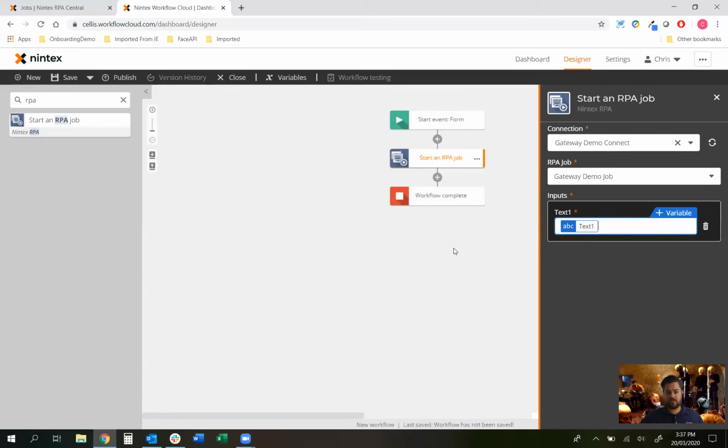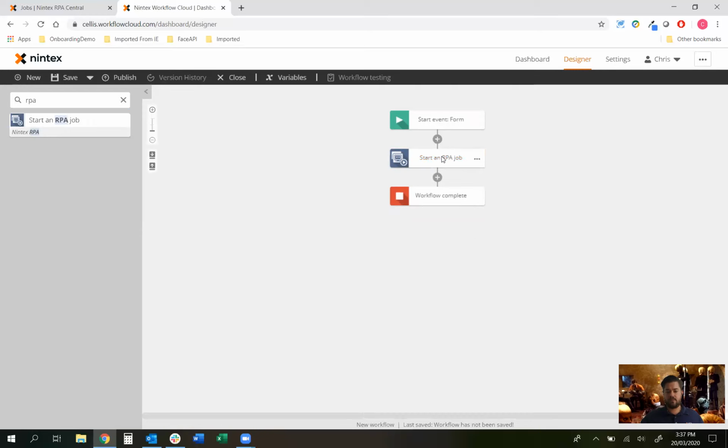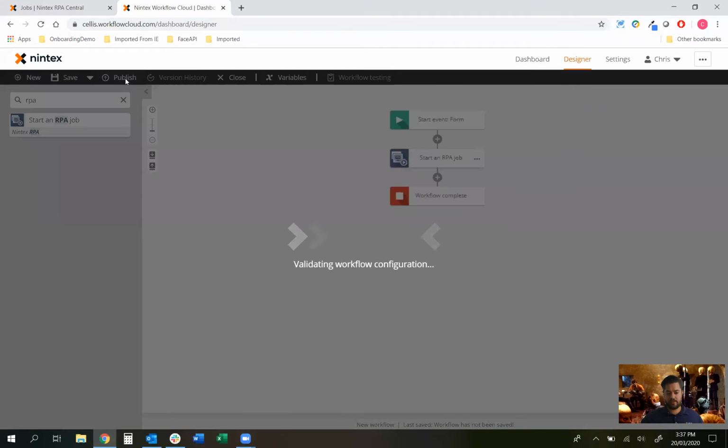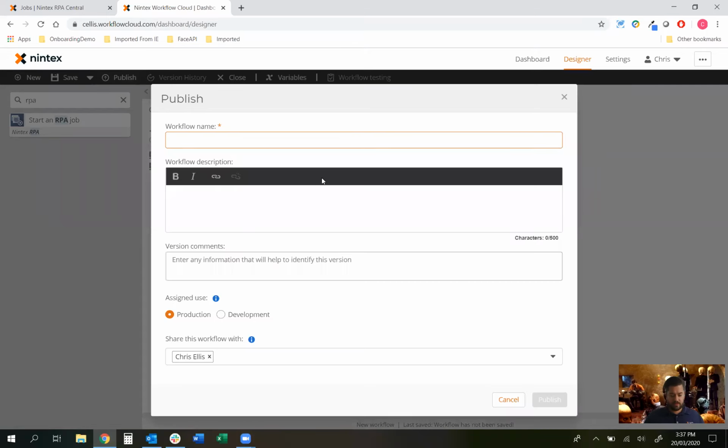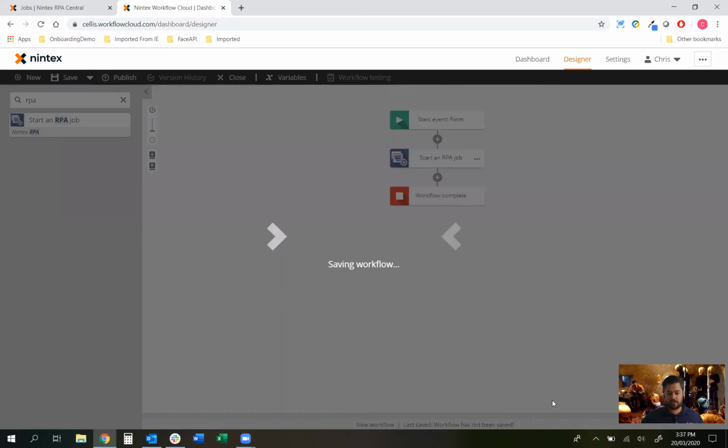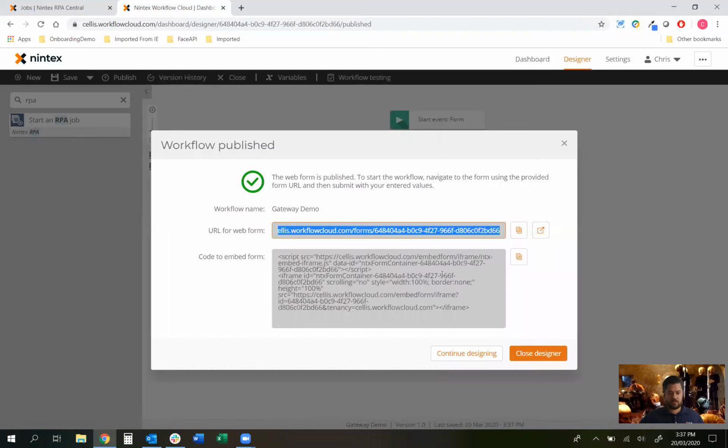Right. So in an ideal world, what should happen here is workflow should start from a form. It should start that RPA bot. I should see Excel open, and Excel should be populated in cell A1 with the value from my Nintex Workflow Cloud form. Let's just publish. Saving, publishing. Then it should give me the prompt to open the form.